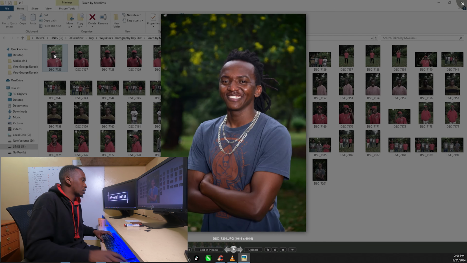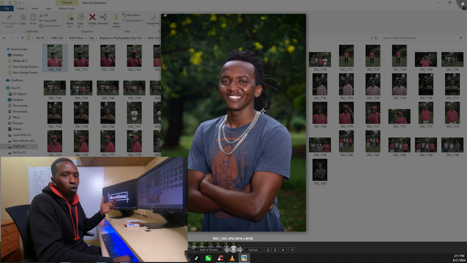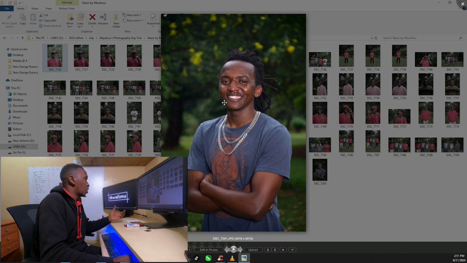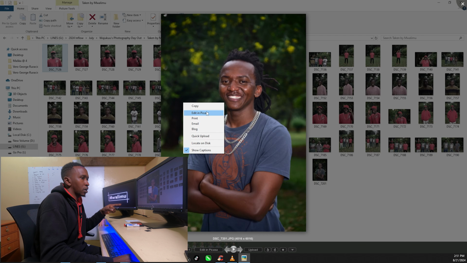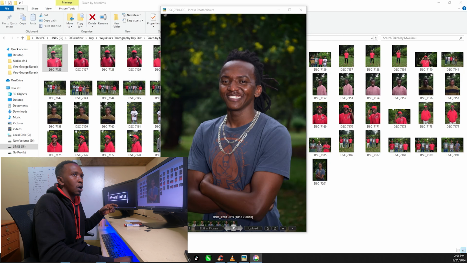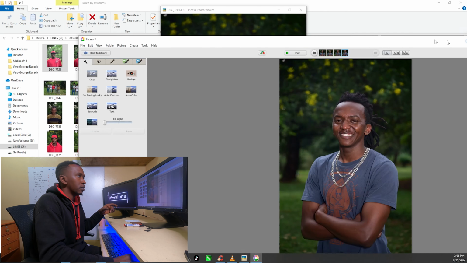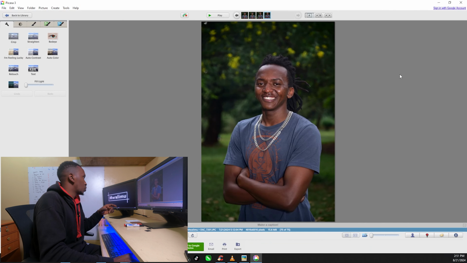So once I get to the last photo, with Picasa still open, I'm going to right click on the floating photo like that. Then I'm going to click edit in Picasa. Let me bring this to this other screen. Picasa is going to open this new window for me, and what I have to do now is come back here. It is going to open the last photo I had open, so I have to come back here and click on back to library.